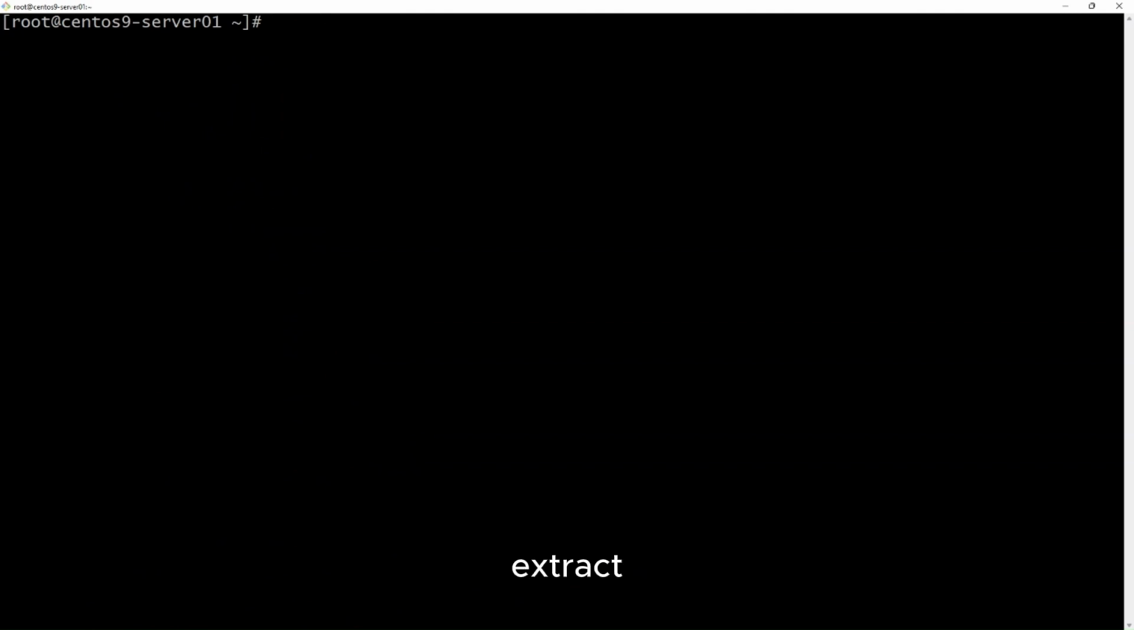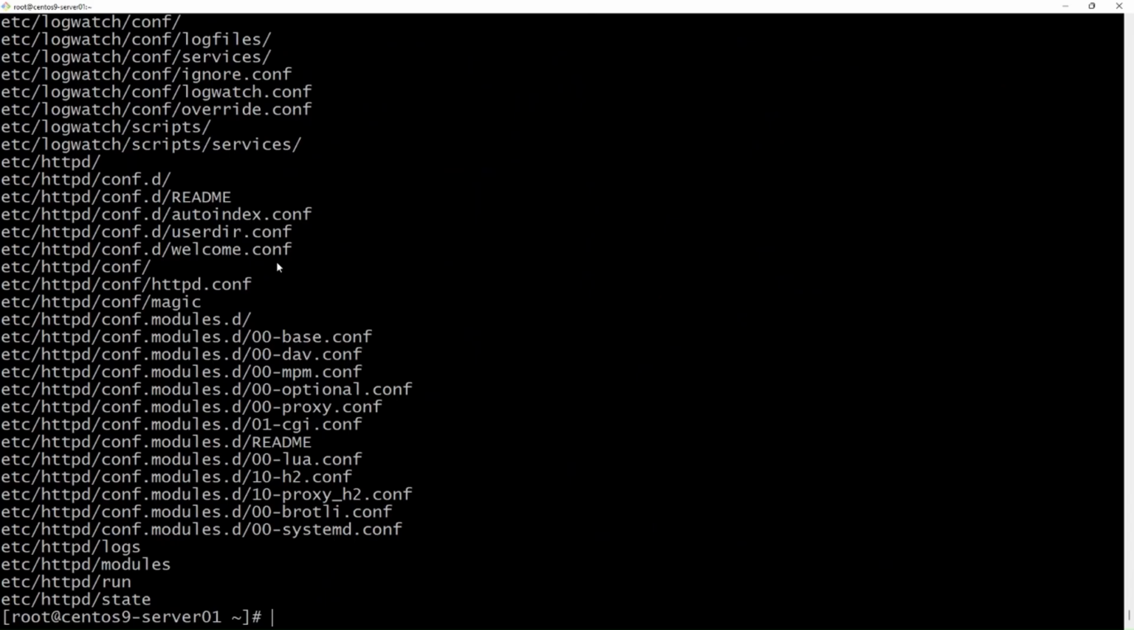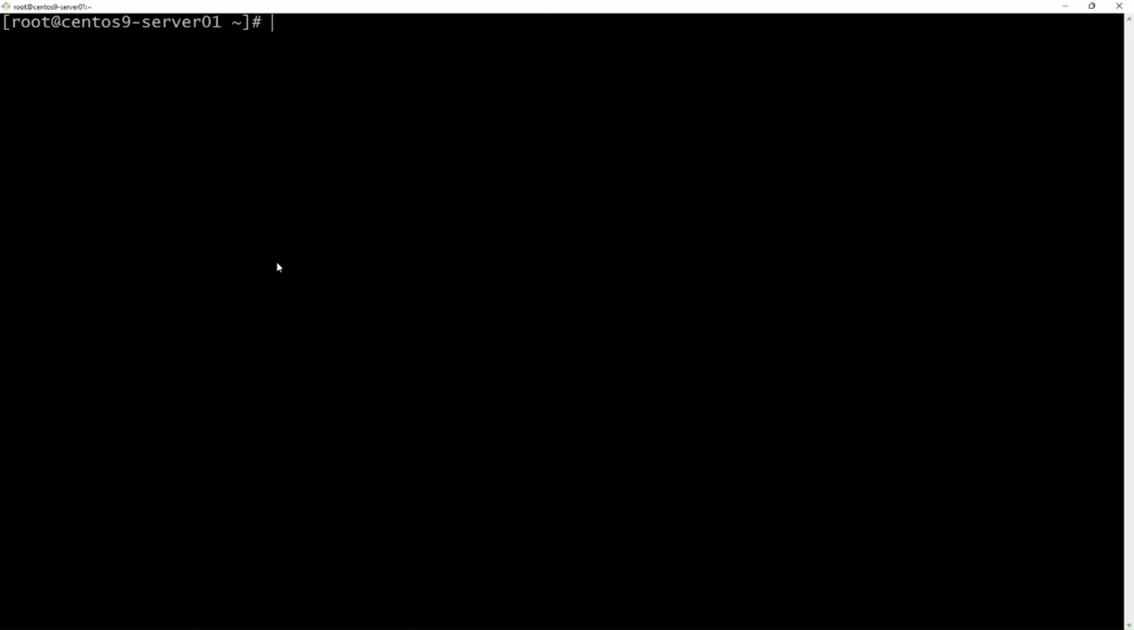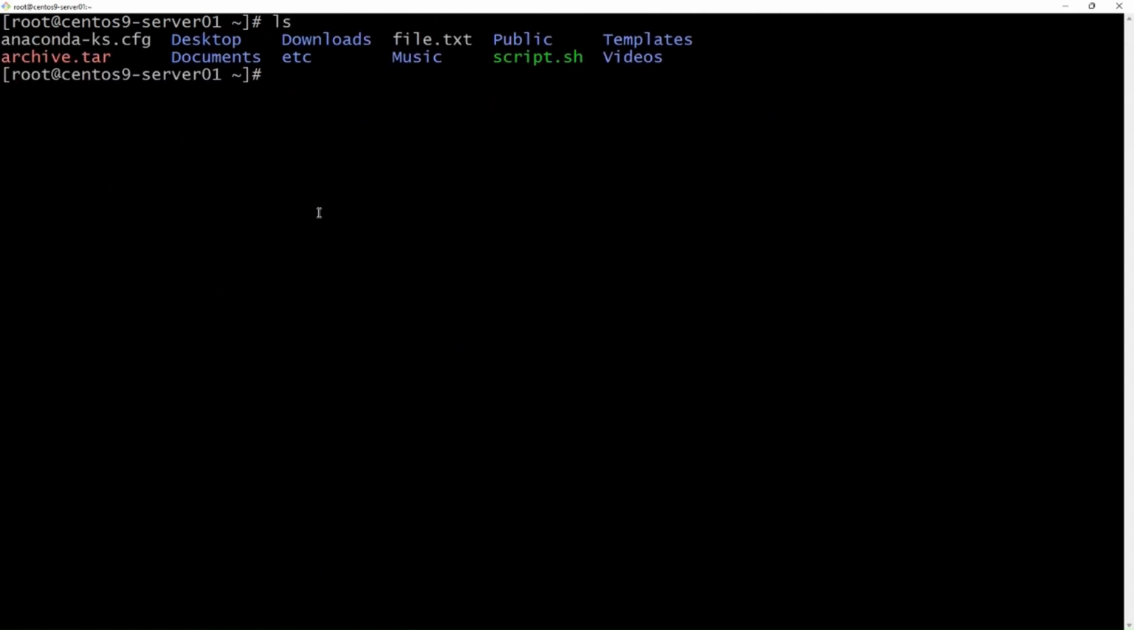To extract files from an archive, use tar with option -xvf archive.tar.